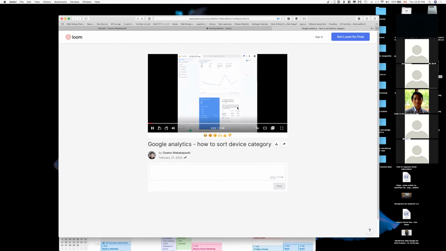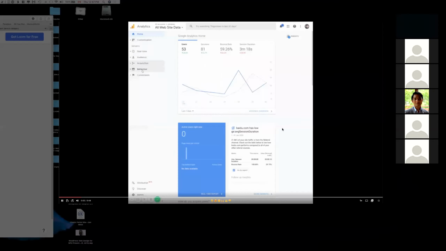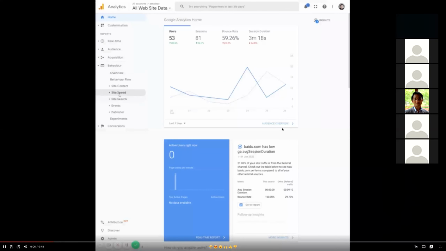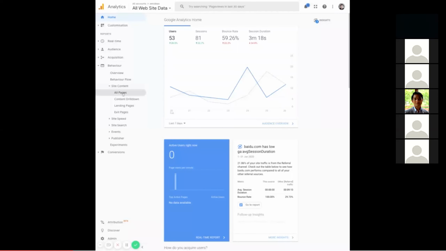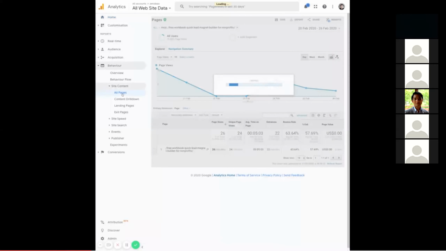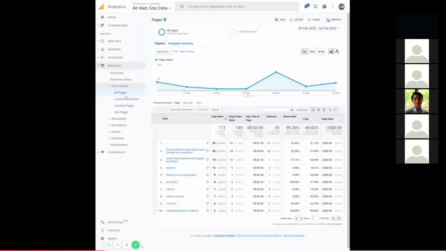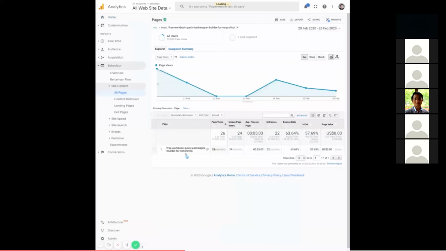Okay, so you can just go to behavior and then site content and all pages. You hear my voice on the recording too? And you should be able to find the specific page you want to check out. So I'm going to just check this page as an example.